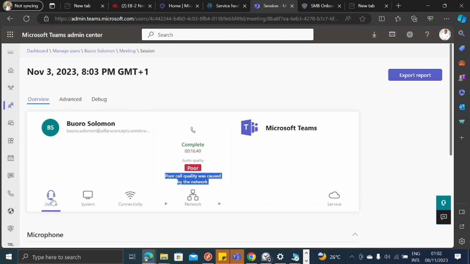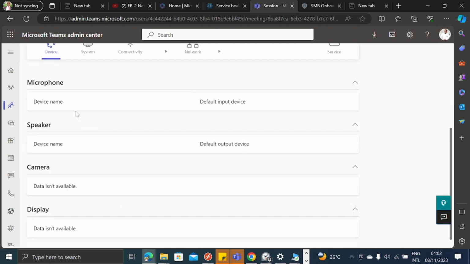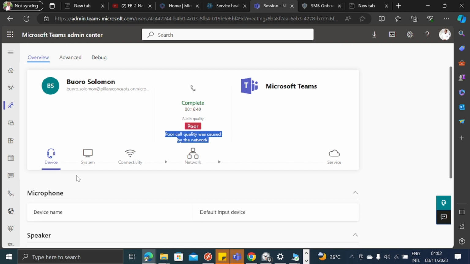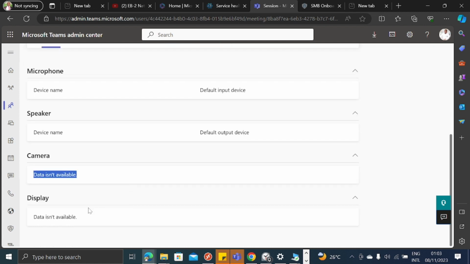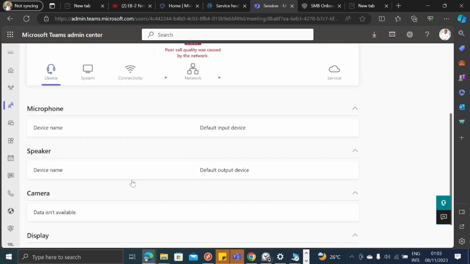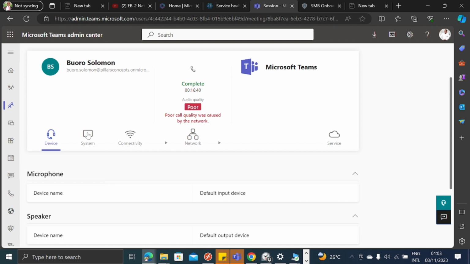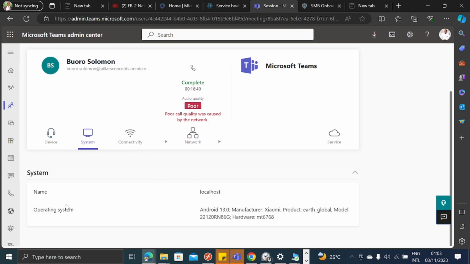So that means the device is fine. Because this is what the device is going to tell you, the device that was used in joining the meeting. Talking about the speaker, it was the default speaker that it was using. That means it did not use a headset. Camera was not available, it did not turn it on, and data isn't available. Display data isn't available. Now you talk about the system, right? This is just telling you the operating system that you used to join this meeting.